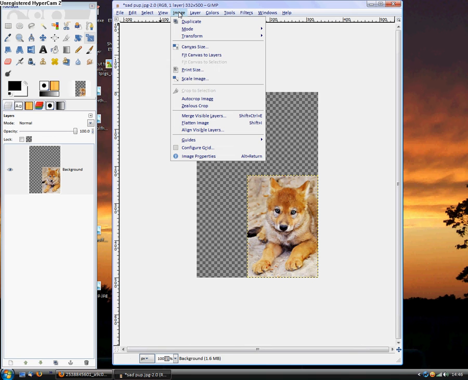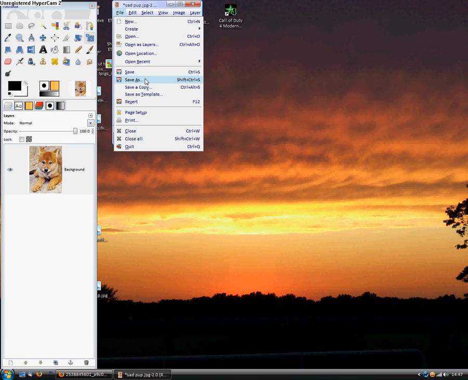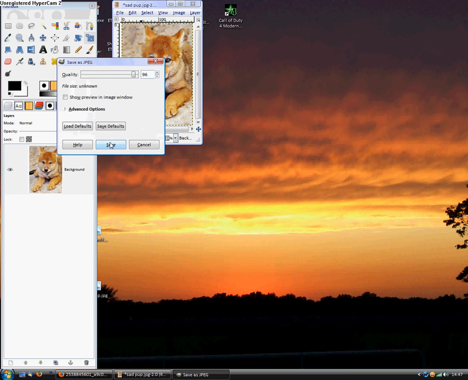And then I'll have to go here and fit canvas to layers to make it the actual size that the new picture is. File, save. I have to click export. It's a feature within GIMP. Export and then click save again.